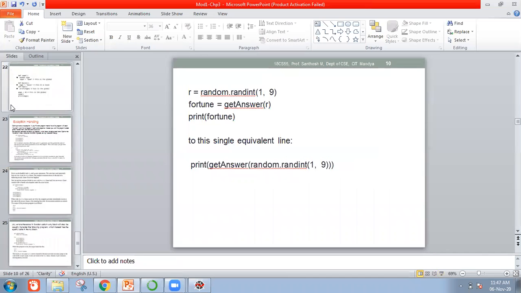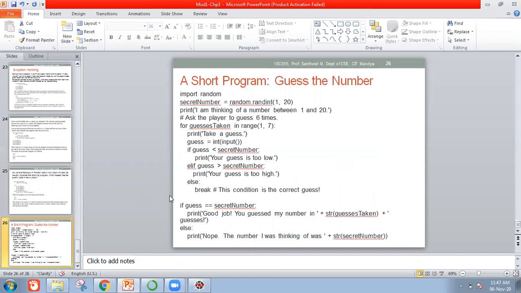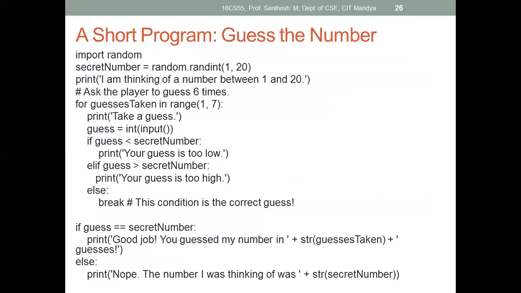So next, the last concept, we have one short program. That short program will define guess the number. If you want to guess the number, for example, here first we declare one random number in the range 1 to 20. Between that range, your system software will select a random number, and you need to guess it. For that, one program is there.